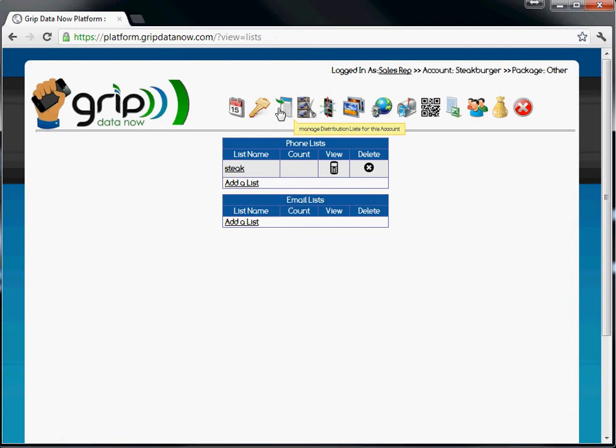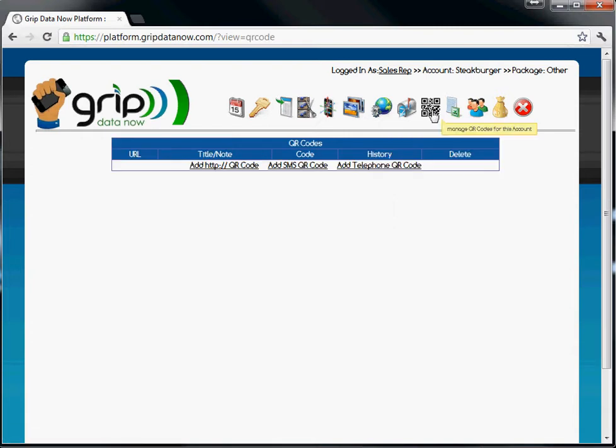This is the manage distribution list icon right here. We only have one list name and it's called steak. No one has texted in because there's no count and there isn't anything to view right now. I have my phone here on the side. So I'm going to text in right now steak to give you a good example. While that's sending, we'll move over to QR codes and manage QR codes for this account.